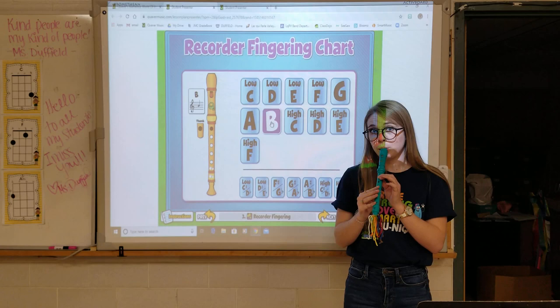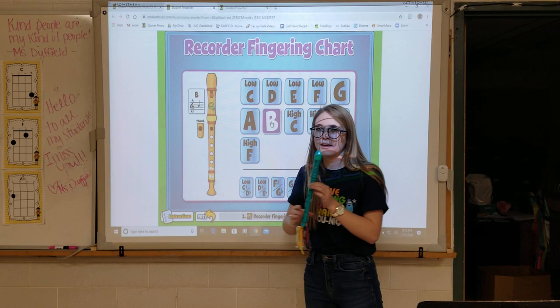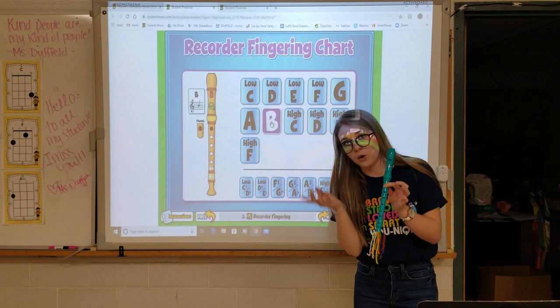So our first note is B. It's the highest note that we're going to know for a while, okay? So B. Covering one hole, thumb, two, and one hole.